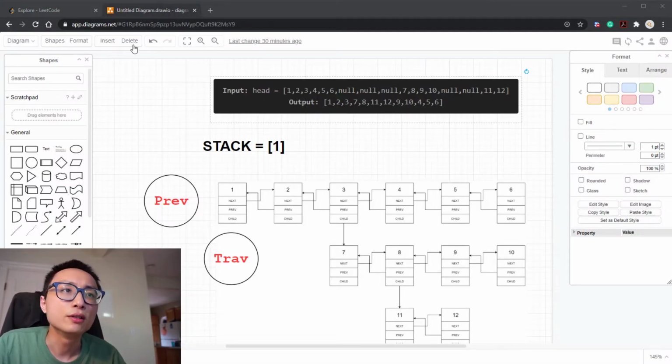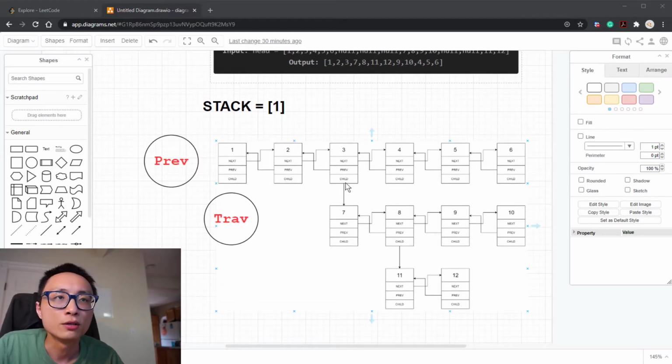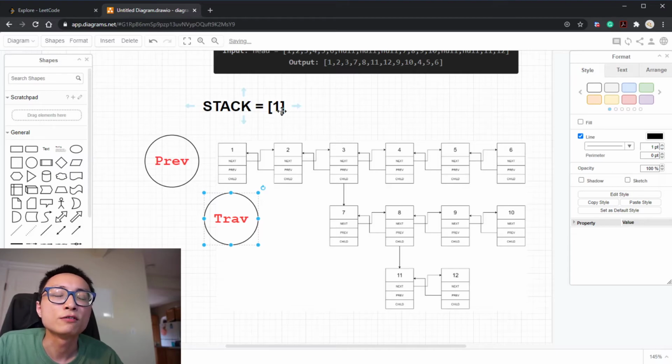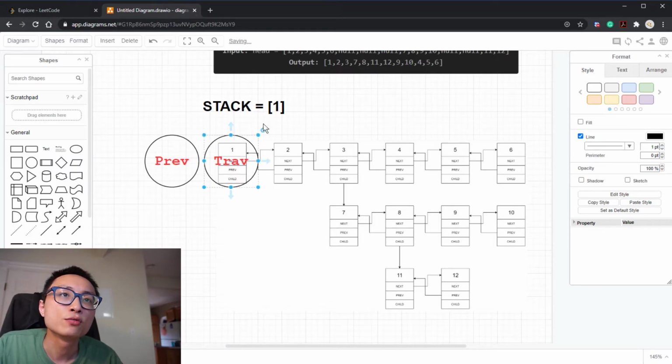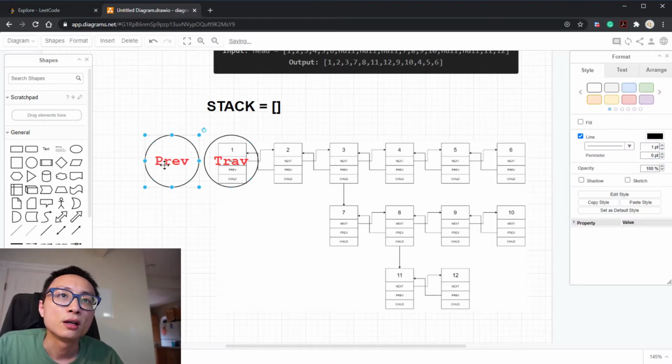Let me actually do a little bit of animation. So this is the example copied over here. We're gonna start by initializing a sentinel node, previous, and then just do this DFS search with a stack. Initially, we pop this node 1 out, which is the head node, so the traverse will become that node. And then we establish the previous and traverse back-and-forth relationship.